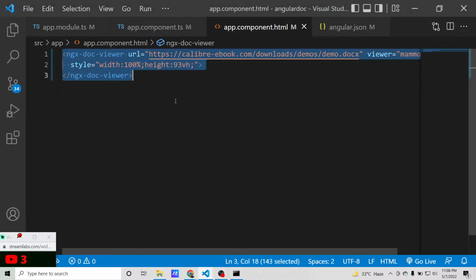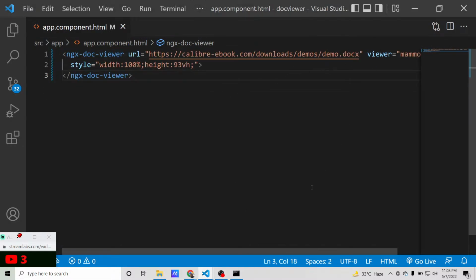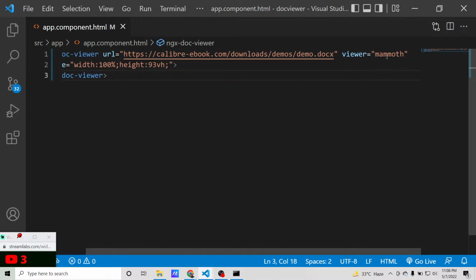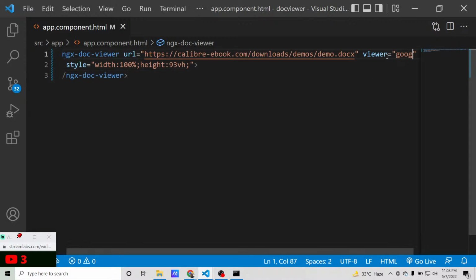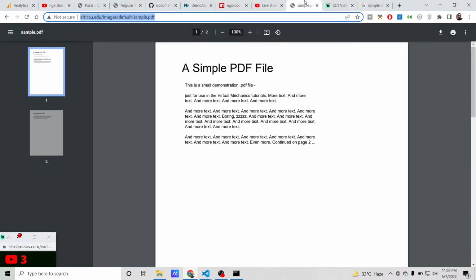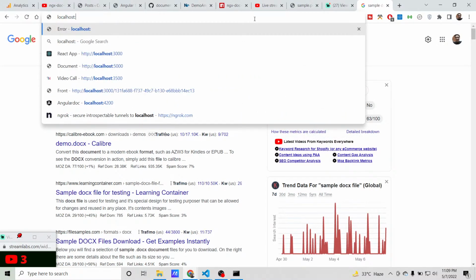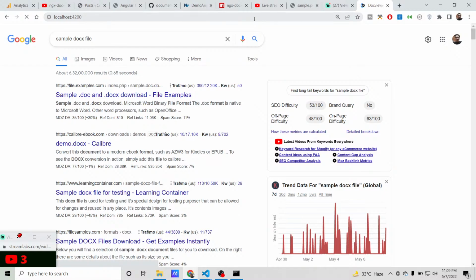So let me paste this example, guys, ngx-doc-viewer. So this is the viewer property you can change here. You can provide either Google. So this is a Google Drive viewer. If I start this application, you will see compiled successfully. So if I go to localhost, so now you will see it will display this file.